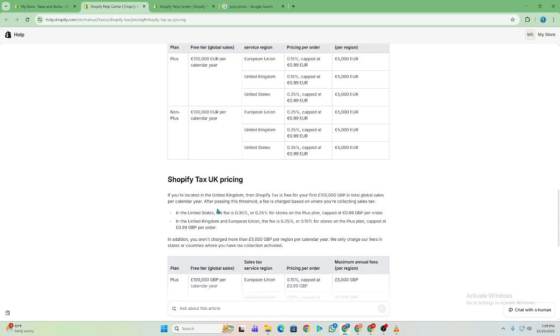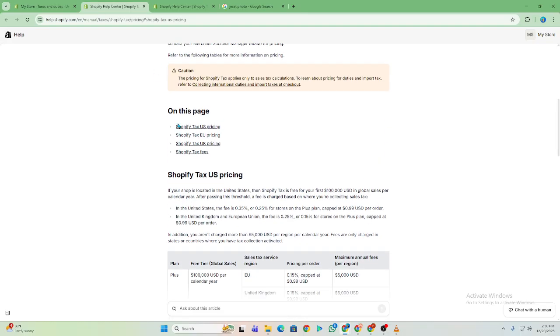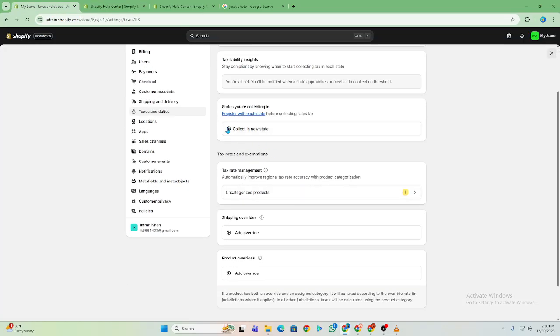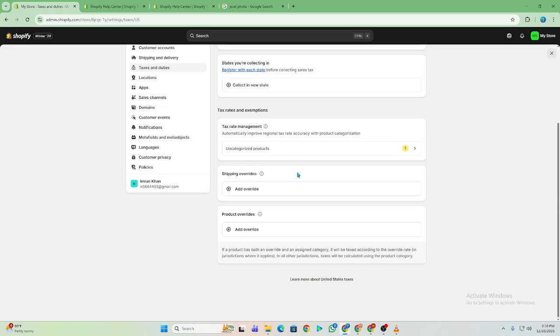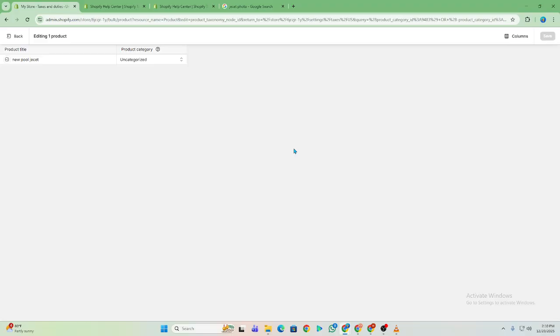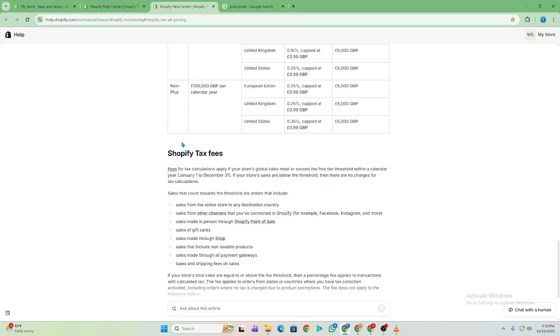On your product pages, confirm that taxable items are marked properly. Shopify lets you set each product as taxable or non-taxable, depending on the product type and the state rules. Decide whether US taxes should be included in the product price or added at checkout. Both options are valid, but it's important to be consistent to avoid confusing customers.